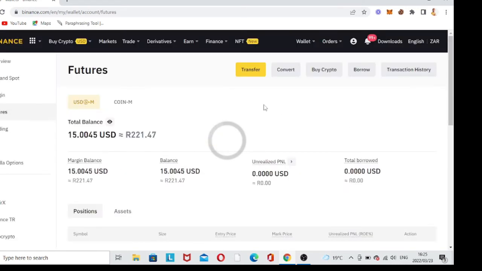It's as easy as that, guys. Here you can see the total balance is about 15.0045 USDT. So now you are able to start trading futures.